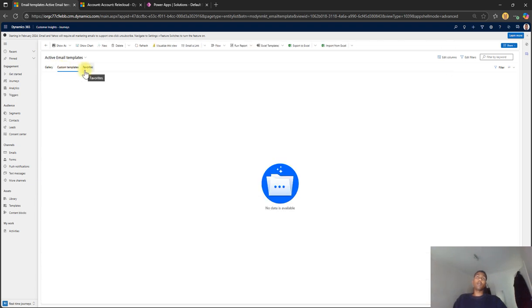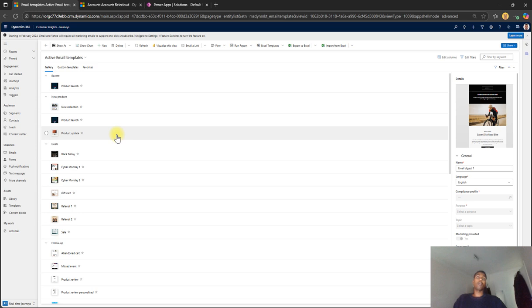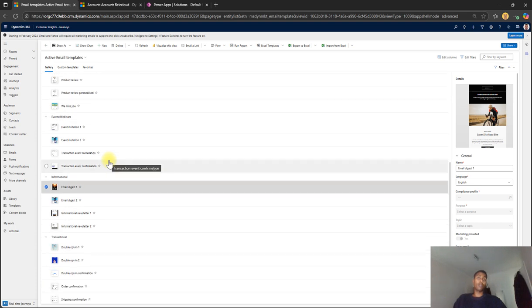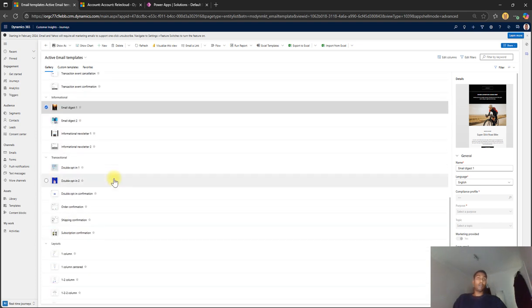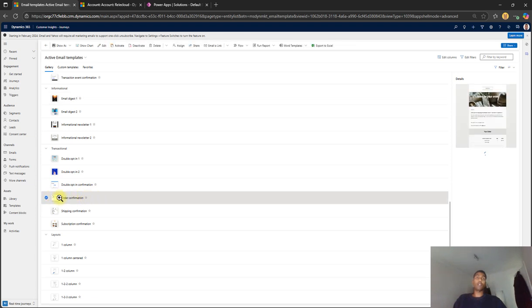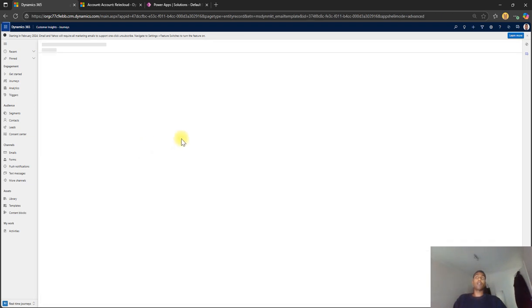And then if you click on custom templates, these are the templates that you have created, right? At the moment, you can see there's no data because this is a trial account and we haven't created any emails yet. But if we go to the gallery and scroll down a little bit, let's just pick one. Maybe order confirmation. Yeah, let's do that one. So click on that out-of-the-box email template for order confirmation. Let's see what it looks like.